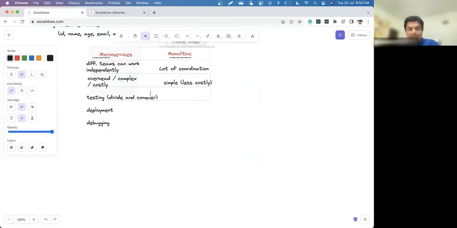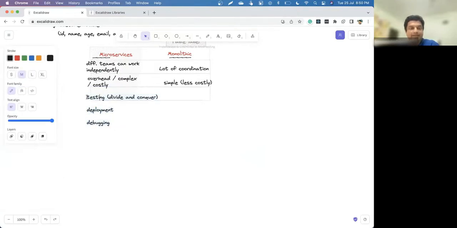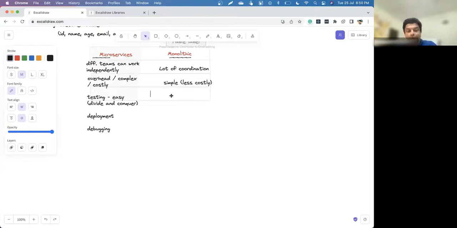So here, the first part is easy testing. The reason why it's easy is because you can divide and conquer. But in the case of monolithic, testing is more complex, or I would say testing effort is more. It requires more effort for testing.